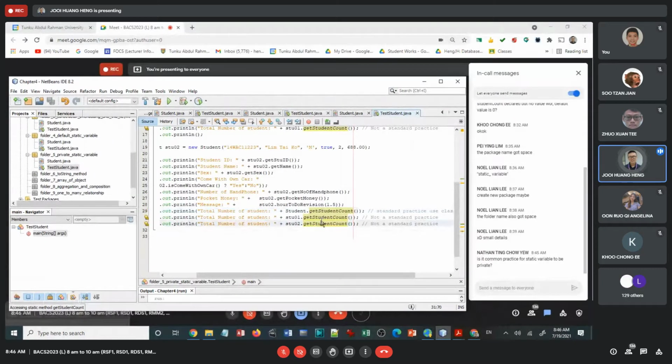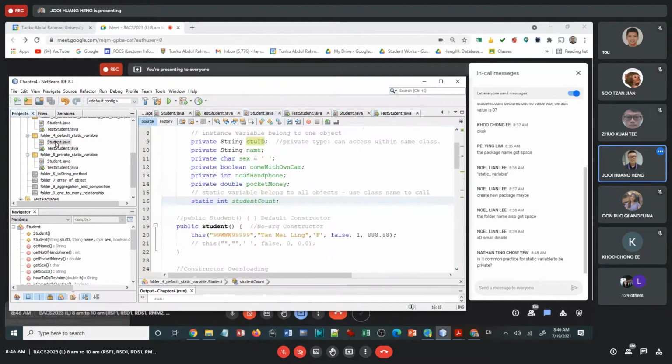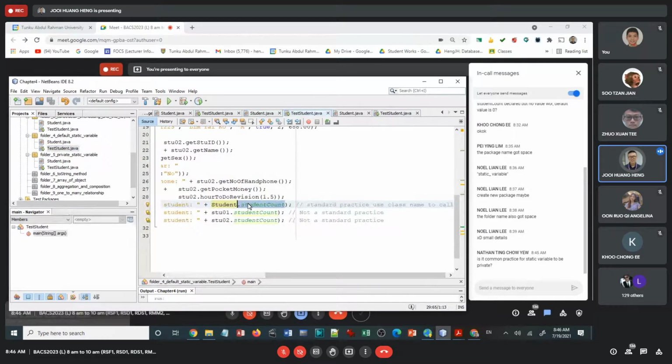There's no way to set the value. You can only read the value. In this version, I still can change this one. I can write student01.studentCount equal to 10, and your value becomes 10 already. Understand or not? You can still modify the value. So the best practice is to make it private, so people cannot do any setting.